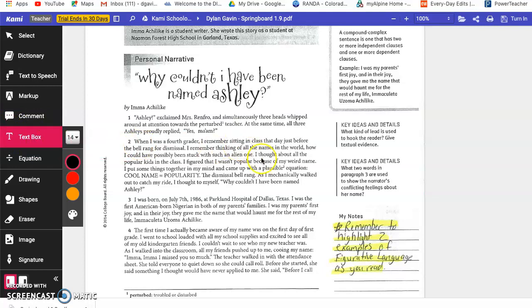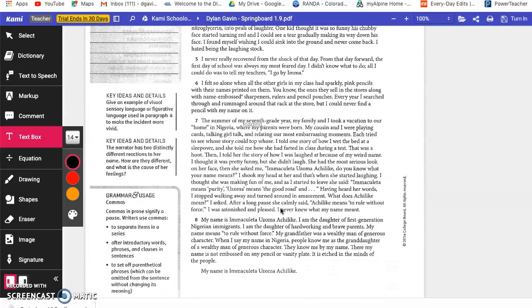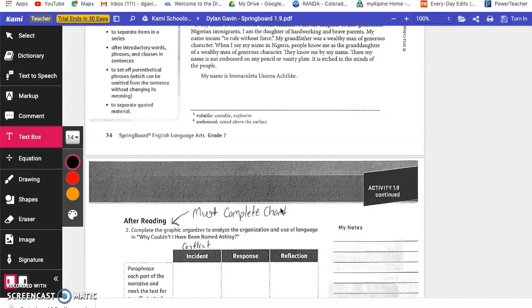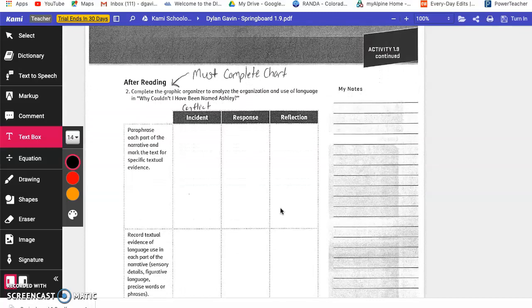But in order to receive points for this particular assignment, you need to at least highlight 2 examples of figurative language. Okay? It's a nice, fun, short story. I think you will enjoy it. I hope you do. Okay, as you get down, I'm running out of time, so I will try to get you on your way here shortly.